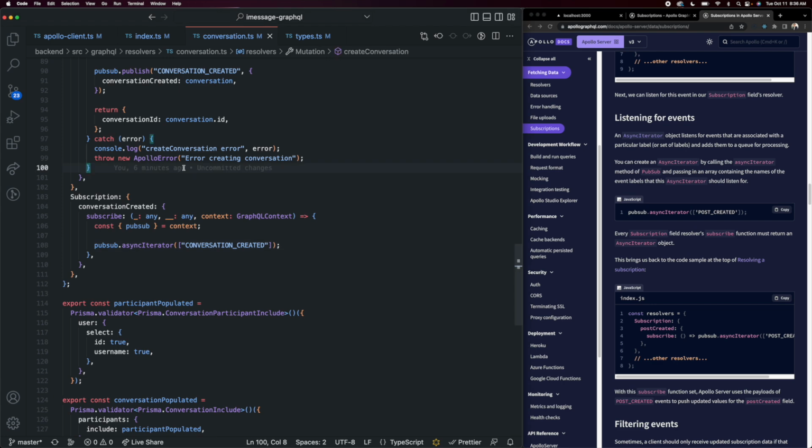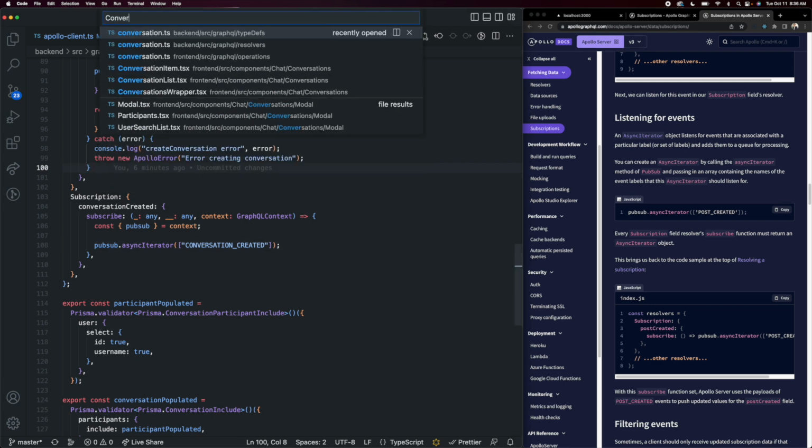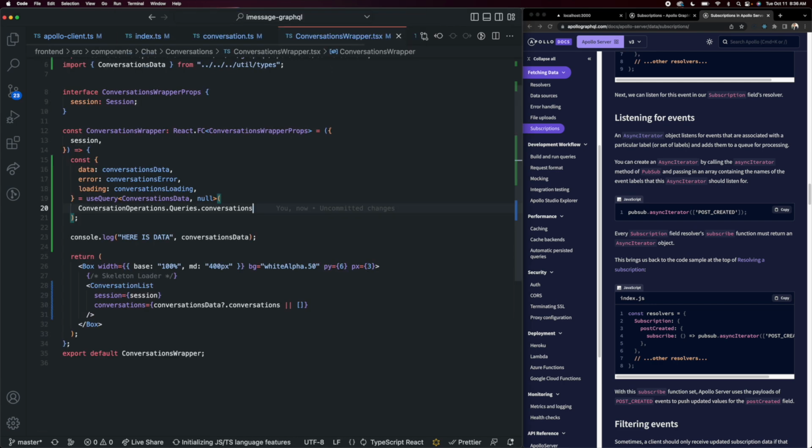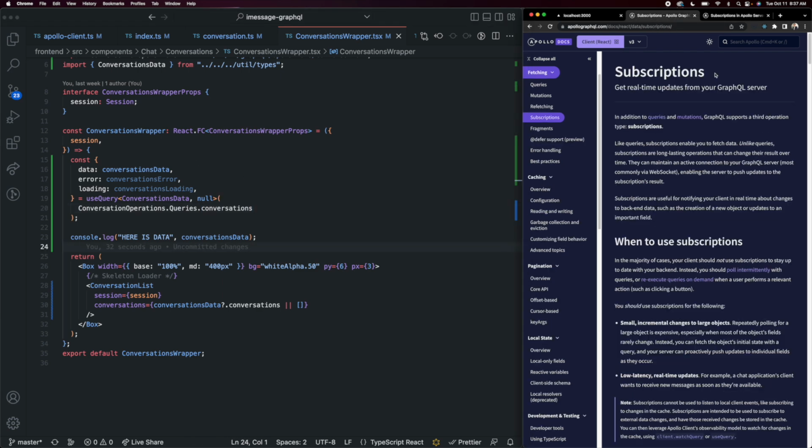All right, so let's head back over to our front end and specifically our conversations wrapper component, because this is where we are actually going to fire off the request for this conversation created subscription. And I just briefly want to go over to the subscription documentation for Apollo client.